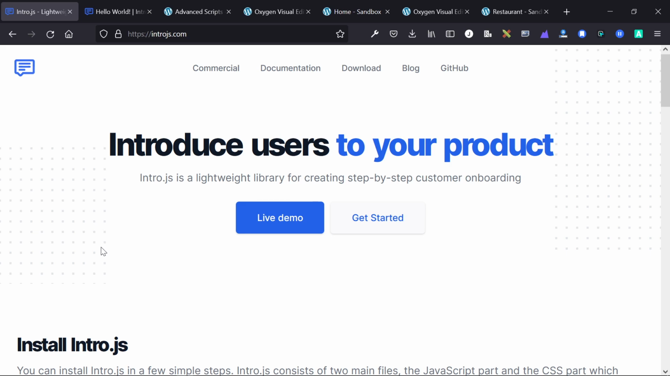So if you have a product, if you have maybe like a checkout or something that isn't super easy for somebody to understand and you want to give them step-by-step instructions, that's what this tool does.